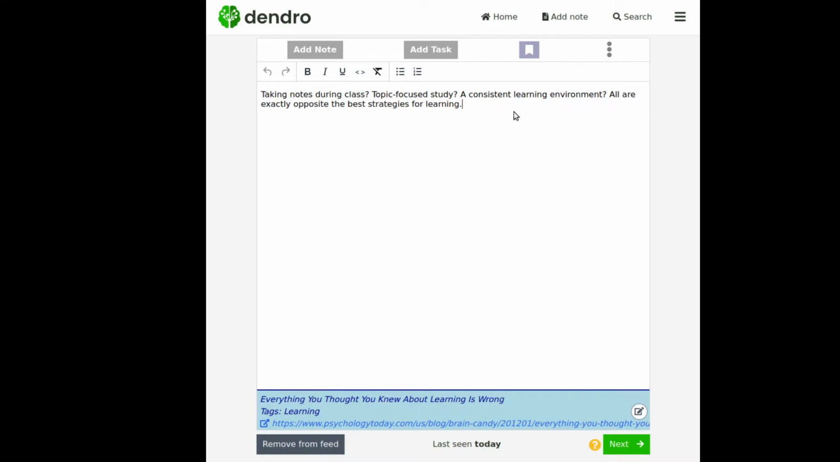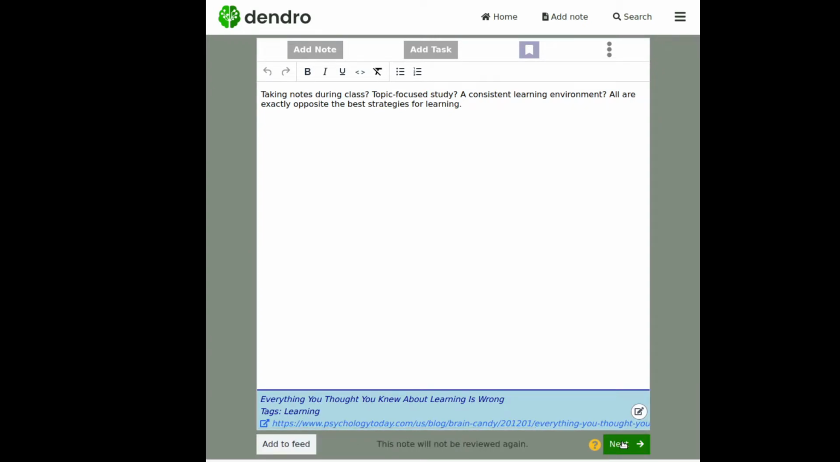So in these cases, and this actually happens fairly often, you might see something, hear something, read something, and think, wow, that's interesting, but when you come back to it, you think, actually, it's not that interesting, especially not out of context. So I'm going to remove this from the feed, right? And it says this note will not be reviewed again. Great. So this is actually a really important part of processing your notes, is removing the things that are no longer valuable. Let's go next.